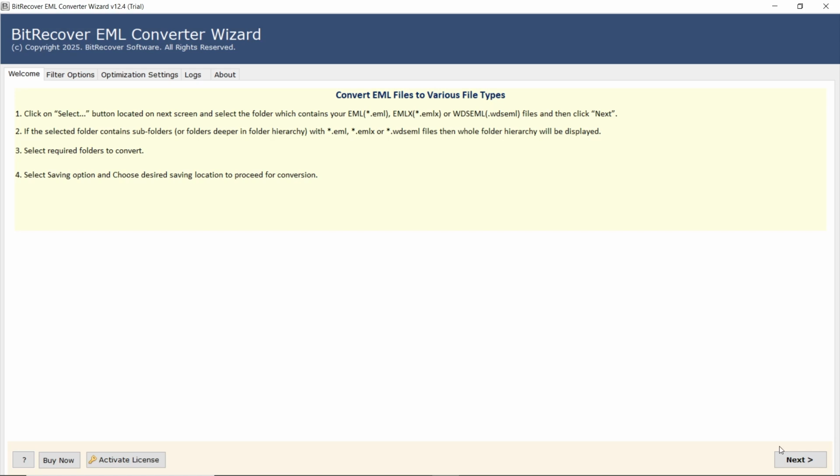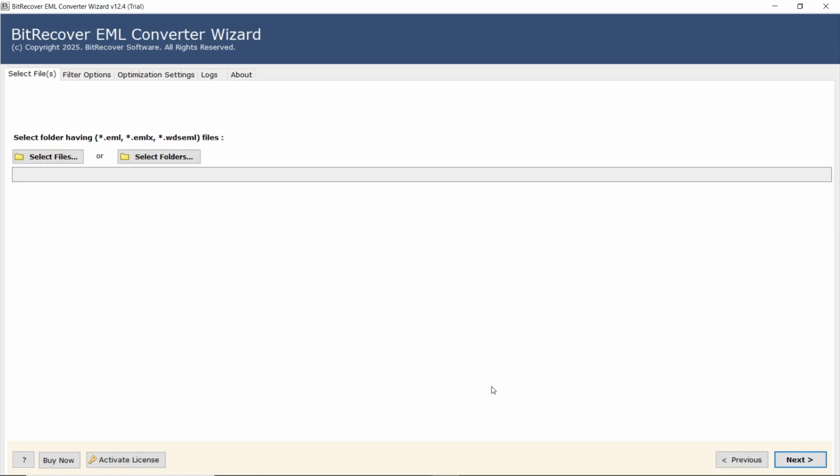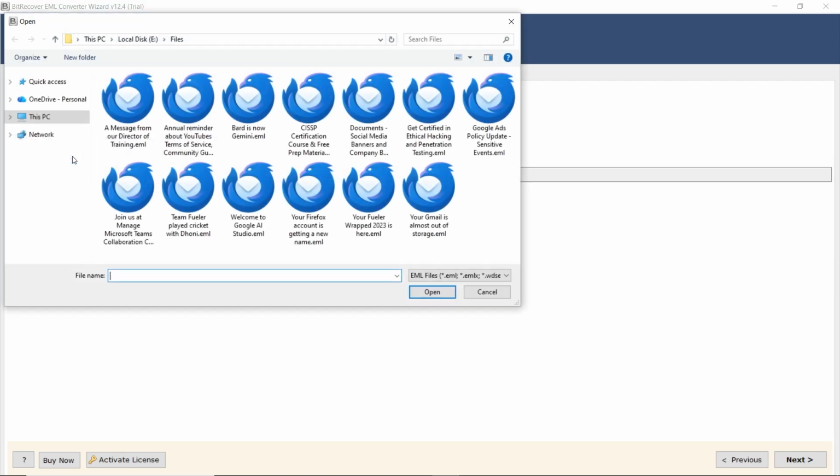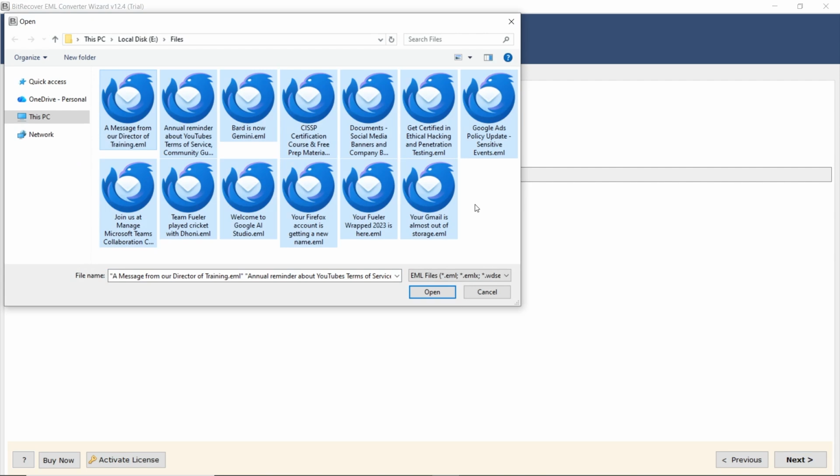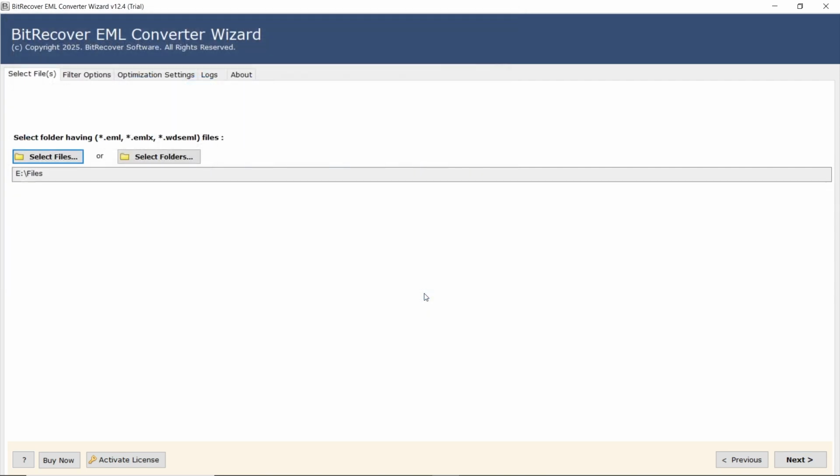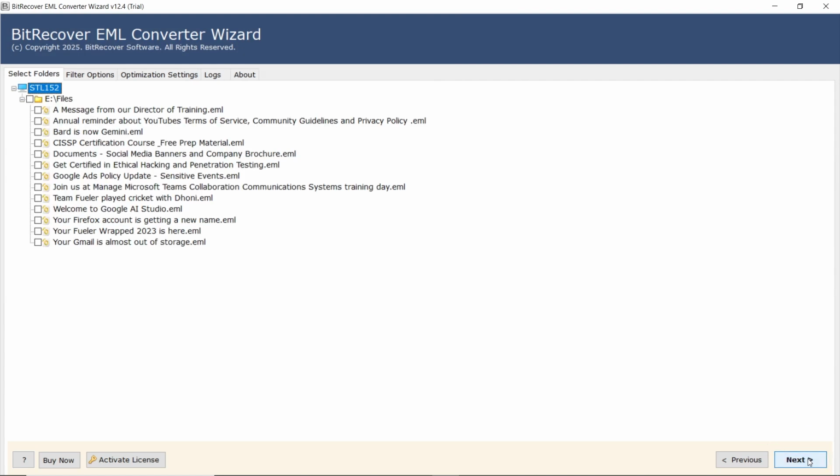First, click the Next button at the bottom. Now you need to select the EML files. To do this, click on the Select Files button. In the new window, browse and choose the required EML files. After selecting the files, click Open to continue. Then, click the Next button at the bottom to proceed further.